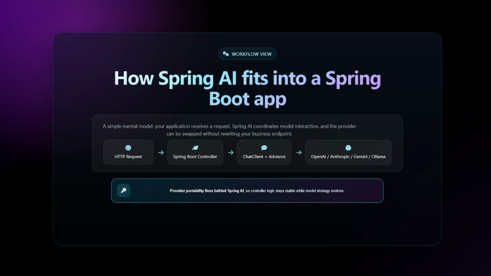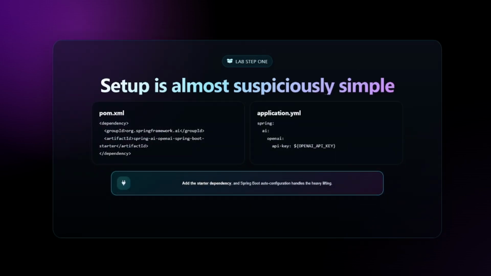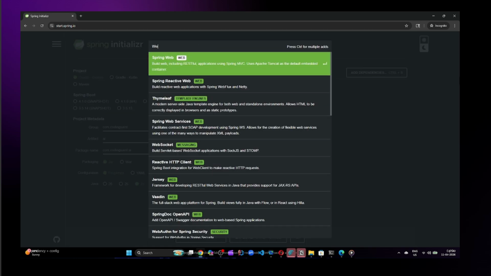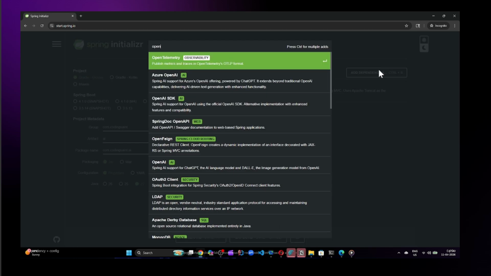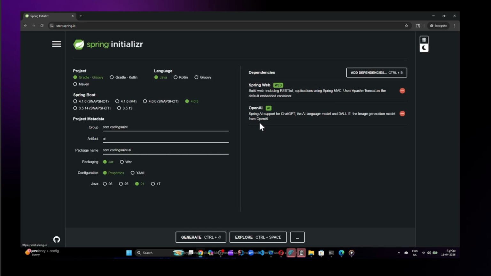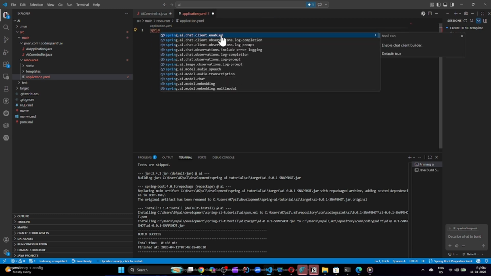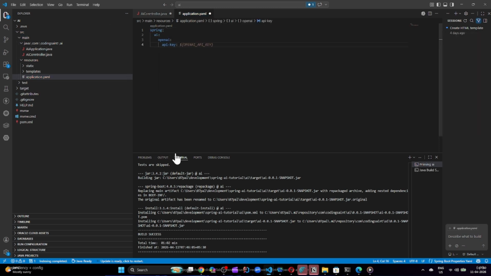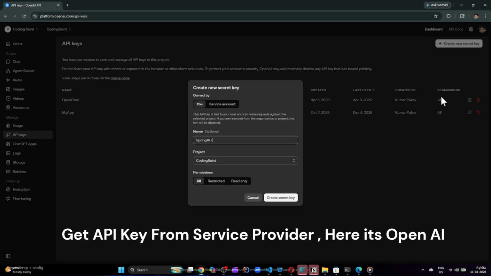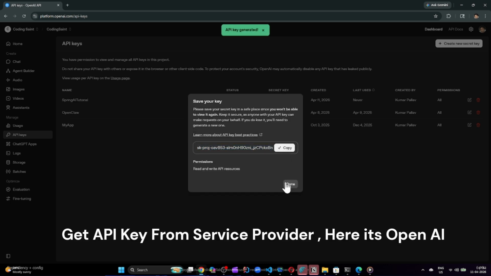Alright, let's build something. I want to show you how ridiculously simple it can be to create an AI-powered REST API endpoint with Spring AI. Step 1. Add your dependencies into your pom.xml. You just add the Spring AI OpenAI starter. Spring Boot will automatically configure everything for you. Step 2. Set your API key in application.yaml under spring.ai.openai.api-key. You point it to your OpenAI key.